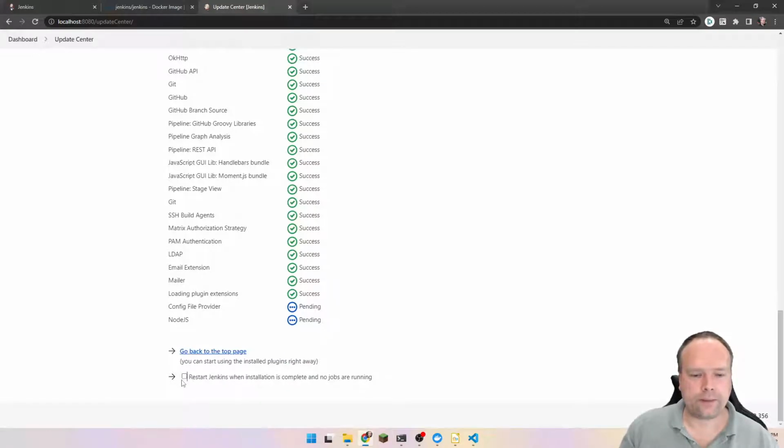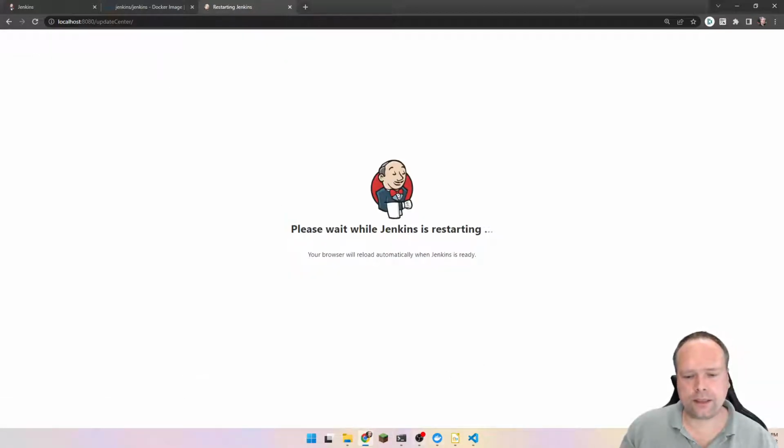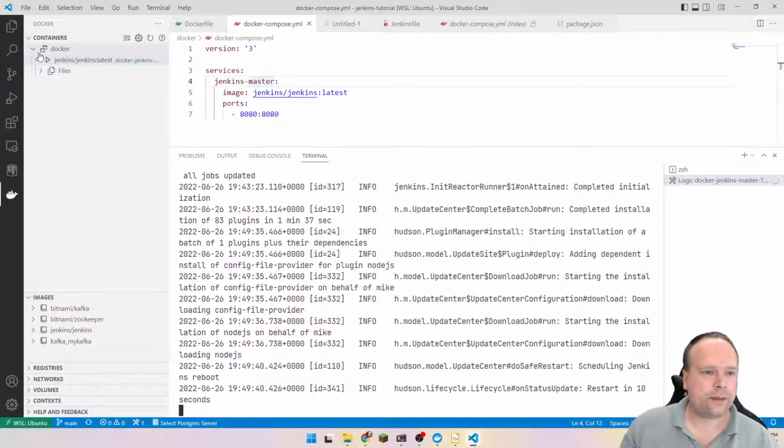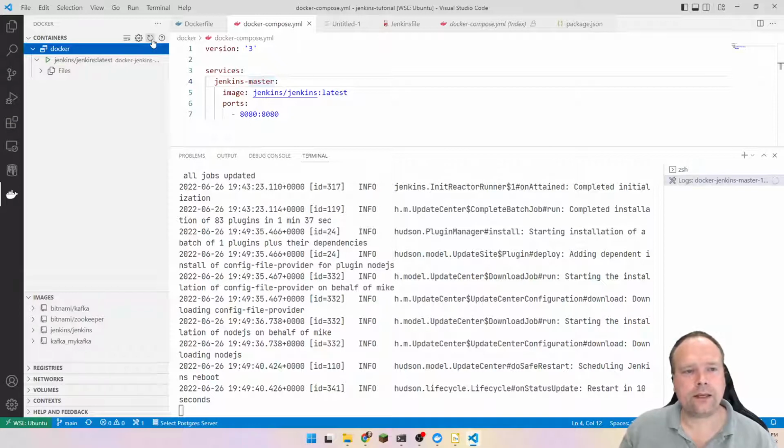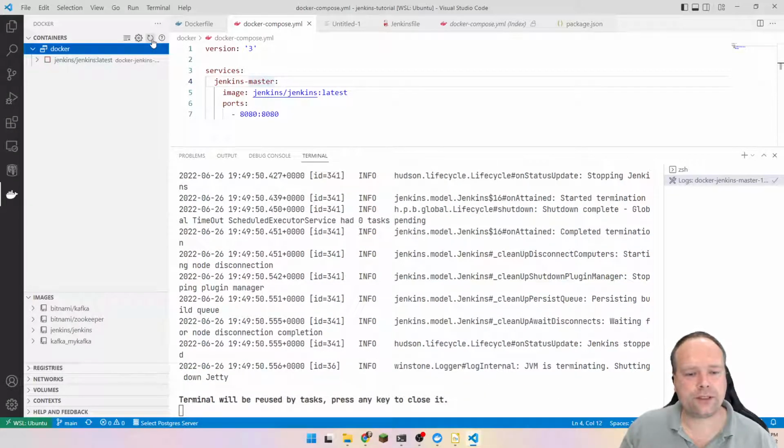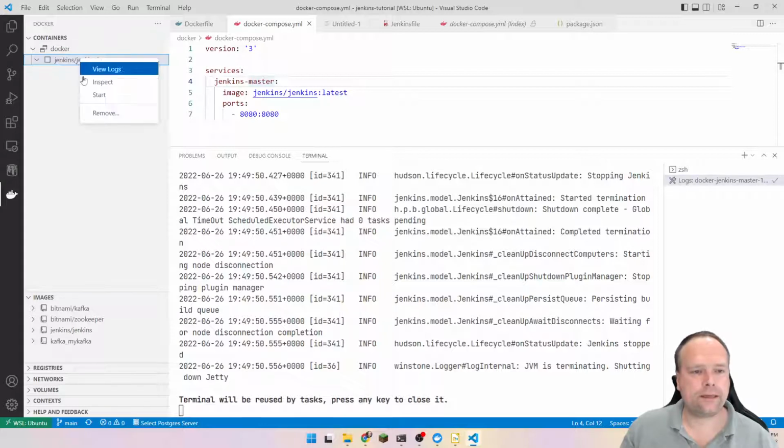Whenever Jenkins restarts, your container will actually stop, just so you know. That means you need to go here to look at containers, and at some point it will actually stop. And then you need to start it up again. I'll just press refresh here. Hey, look, now it stopped. So then we right click, and then we say start this container up again.